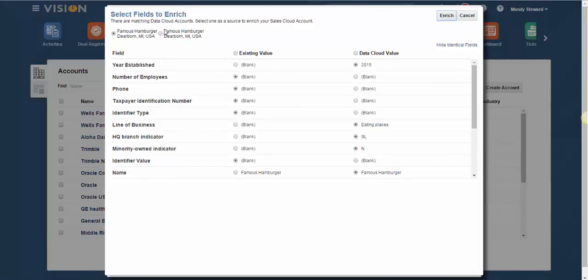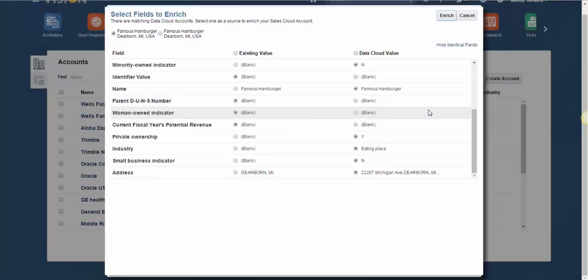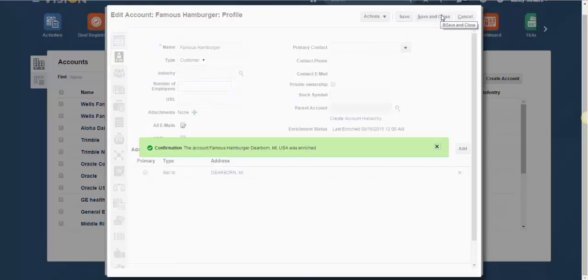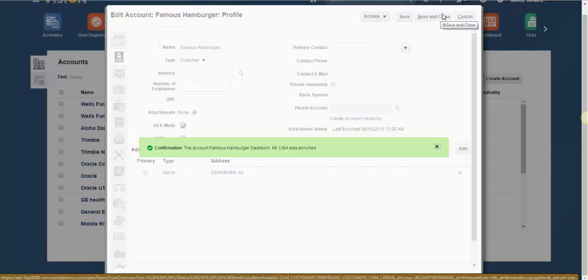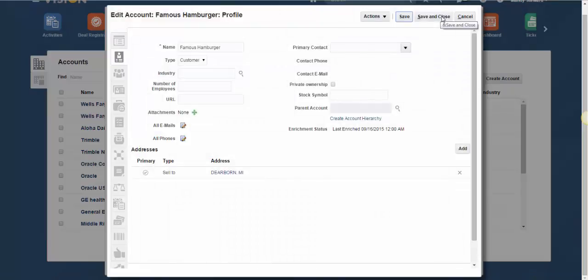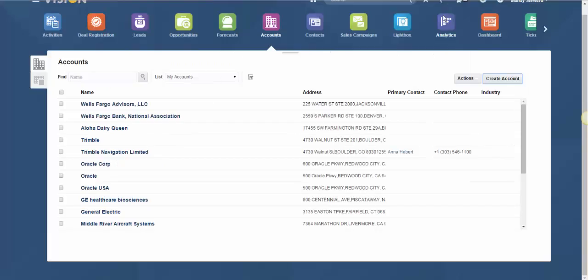So I get, okay, this is famous hamburger in Dearborn, Michigan, USA. And I get the enriched values. And also I would get the complete address of this particular business. So one thing to note here is it's better if you have the city along with the name, which will give you better matching results for the records that are pulled in from the DaaS service. Now I can say save and close. So now you can see that this particular record has been enriched, and I'll just say save and close.